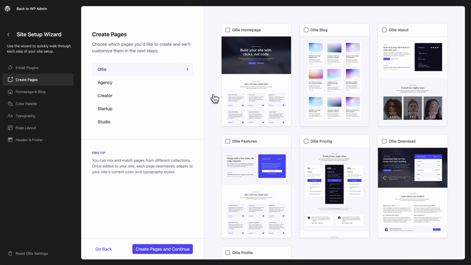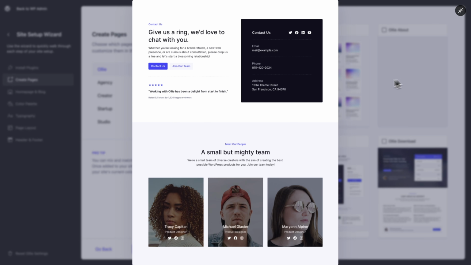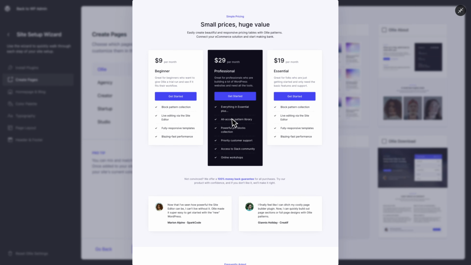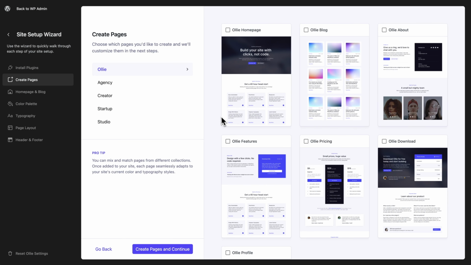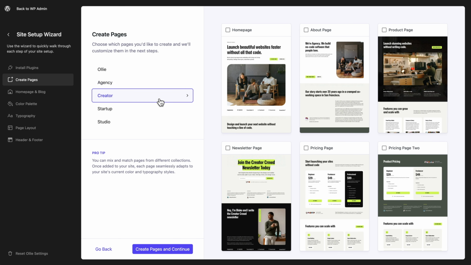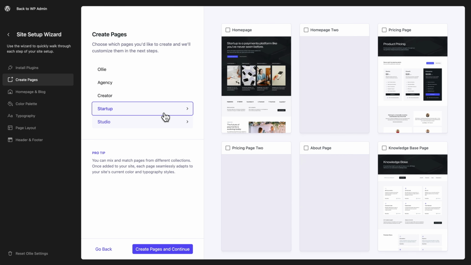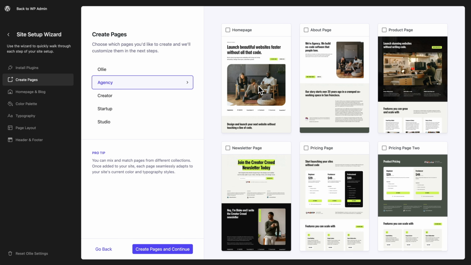All right, now that we have those plugins installed, we can start to create some pages to work with. By default, everyone gets the Ollie block theme pages that come with the theme. We have some really nice pages to work with there. And you can see I can click and zoom in and see these pages in higher detail. But for the Ollie Pro users, we have a whole collection of pages. You can click and see all of these awesome designs that we have. And all of these pages have dozens and dozens of patterns associated with them. So there's just a huge collection of responsive designs to work with.